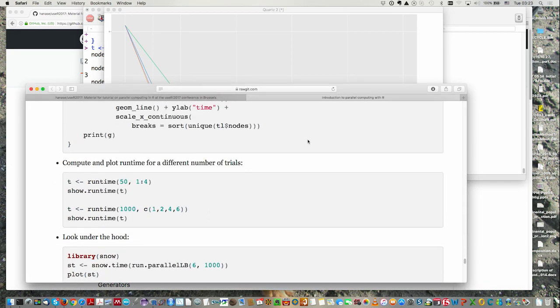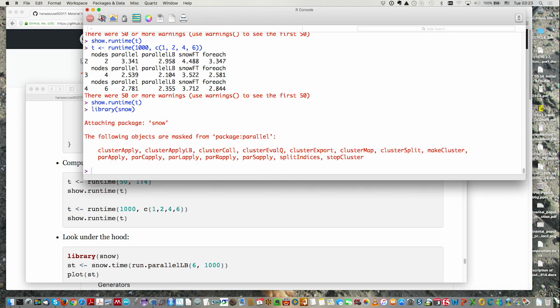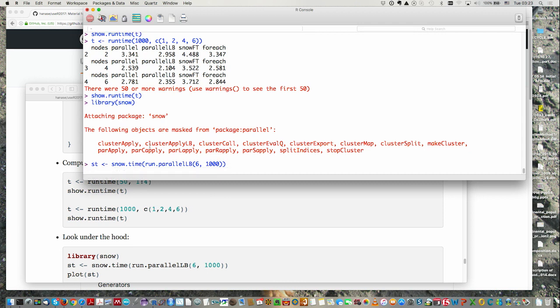We can look under the hood at what's going on in this application, and we will use again the snow library for that. Library snow, and I will do st is snow.time, and I will call the run.parallel.lb function on 6 nodes, 1,000 times. Okay. And plot it.